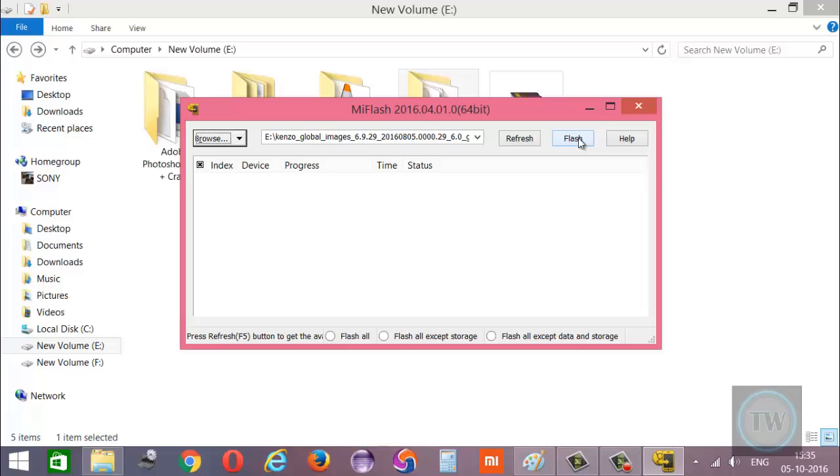It may take a while to reboot because if you are moving from stable to global beta ROM, then it will take some time. And once you have successfully rebooted, you can go ahead and check your about phone settings, and you will see that it runs on Marshmallow.